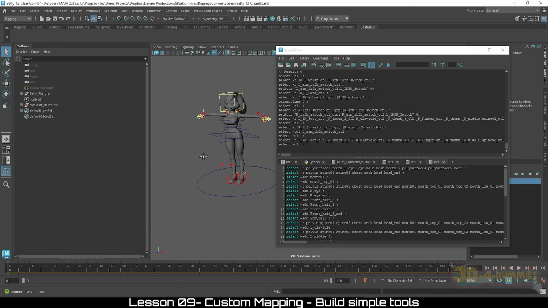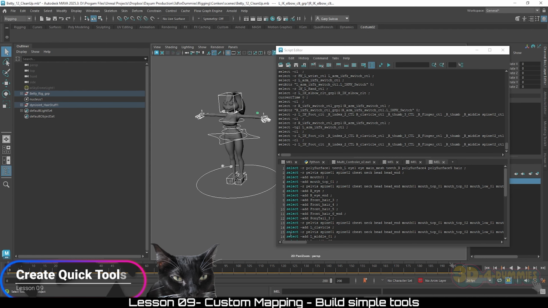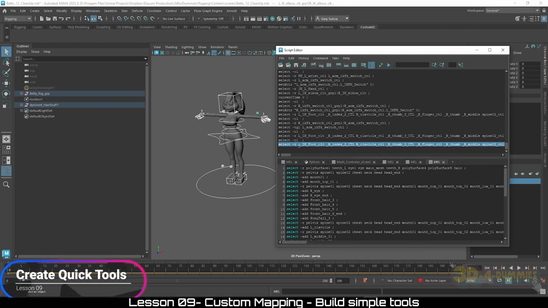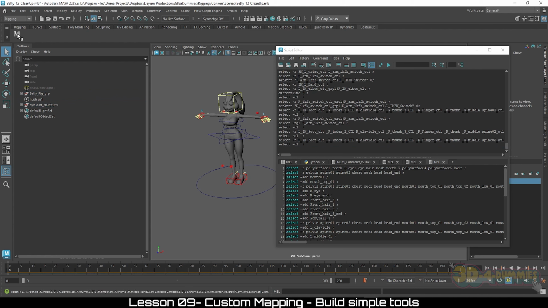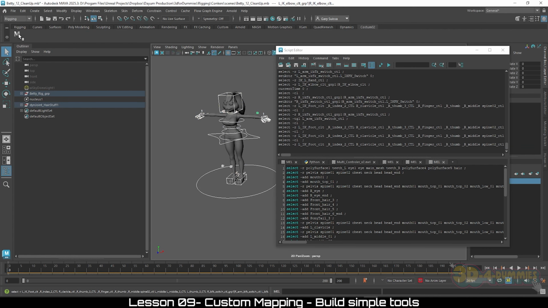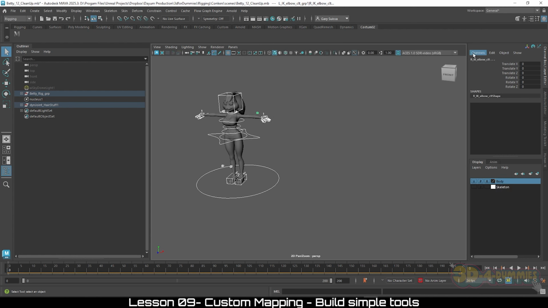Just for example, if I marquee select everything with my HIKs, there it is. I can middle mouse drag to the new custom shelf, and I want to keep it a MEL script for right now, so that the next time you would like to select everything with HIKs, you can easily do so, just like that. And if you also want to select the FKs, you can do the same thing too. But you get what I'm saying.